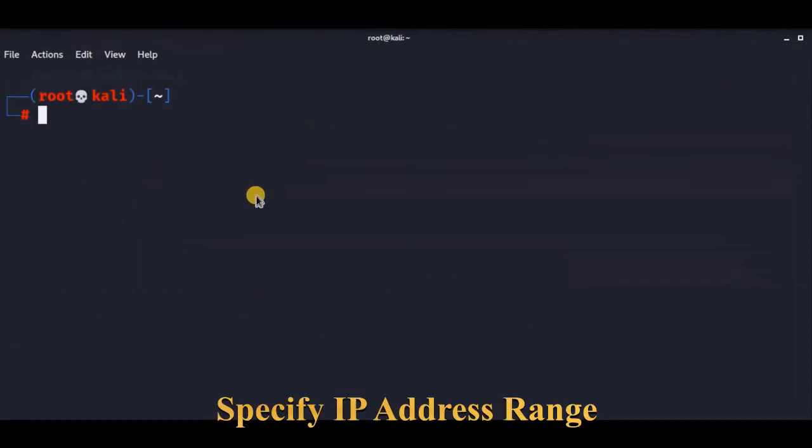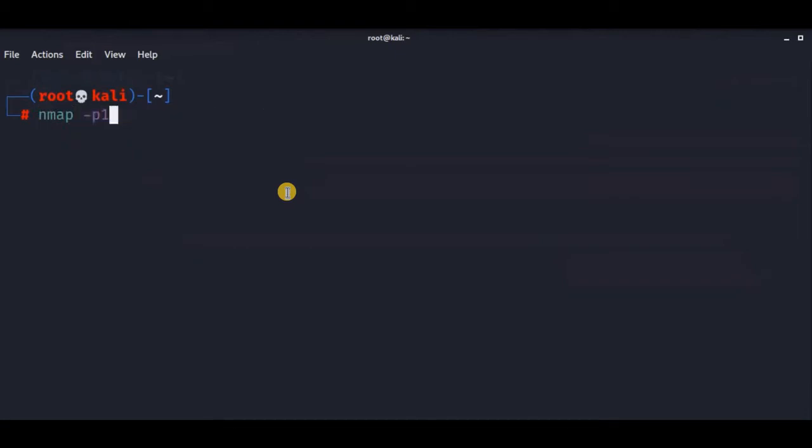Specify IP address range. Sometimes you need to scan not a single machine but a whole range of hosts. There are several ways to specify multiple machines. So now we can see the command to check this particular port number, 22, and then the range of IP addresses.